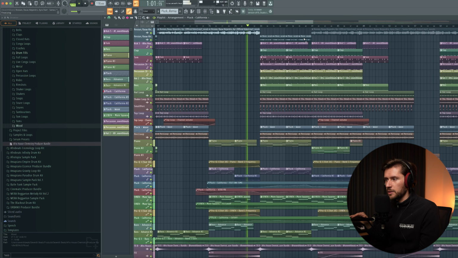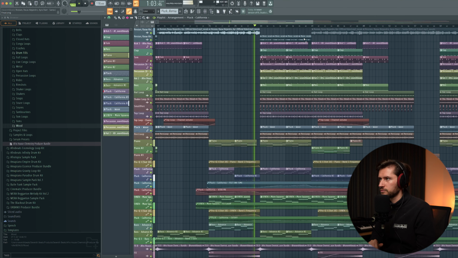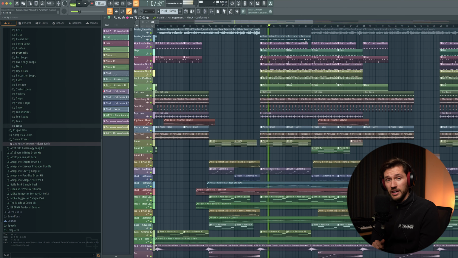Pluck is playing the exact same note, building up right now. We see vocal chop from the intro of the original track. Sounds really cool, the main part.